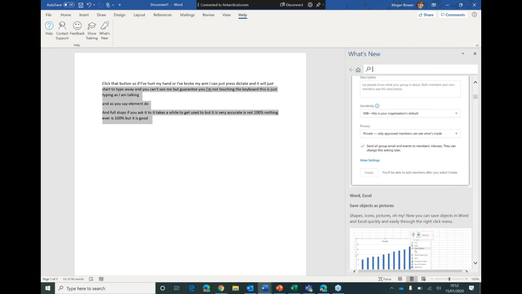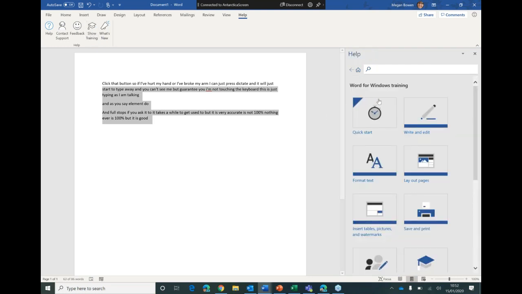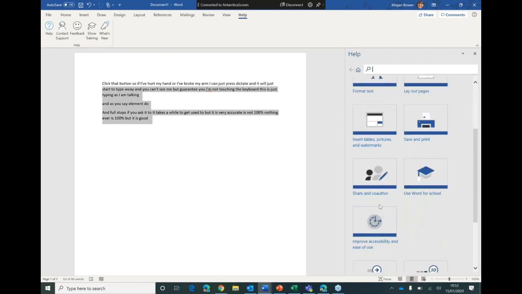If you're also not too sure how to use Word, if you click on Help and go to Show Training, guess what? All the training videos and text are there for you. And again, it's a simple thing. It's a tab that we've all probably seen, but just not investigated a lot of the time. So I quite like that functionality.